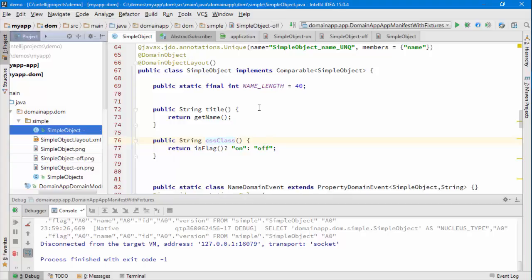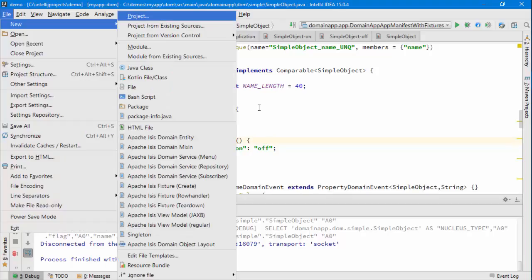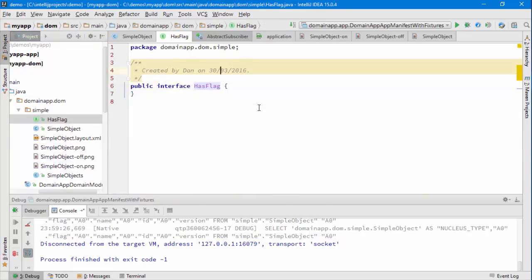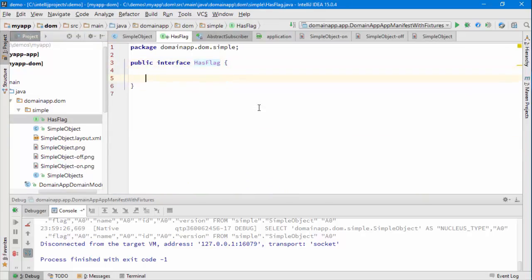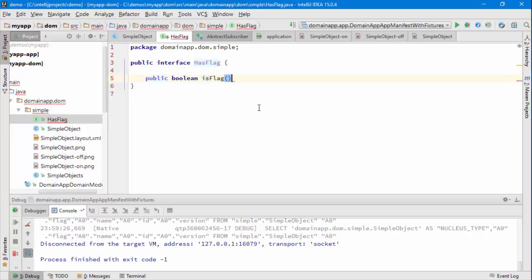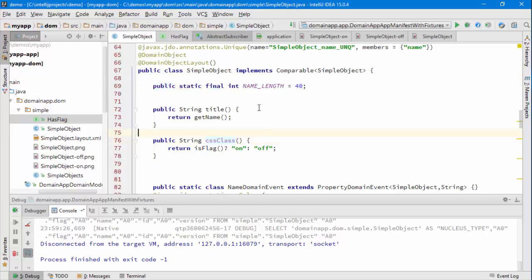an interface. Let's create an interface called something like hasFlag, and this will just have a simple boolean isFlag, and let's make a simple object implement that interface.